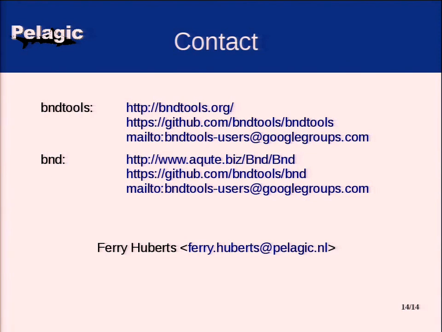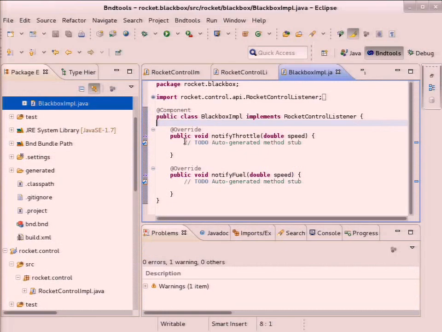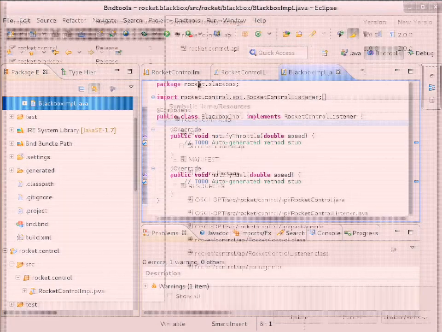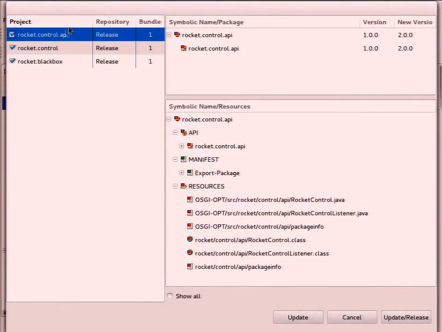How do I tell Bndtools that a bundle is released? Let me show you that. We have a release tooling built in. So let's go here, release the bundles. We have all the bundles in the workspace here. Here we show you all the differences. We show you what's in the release repository and what the new versions are. So you can see the API changes. Yeah, you can see all the changes here.